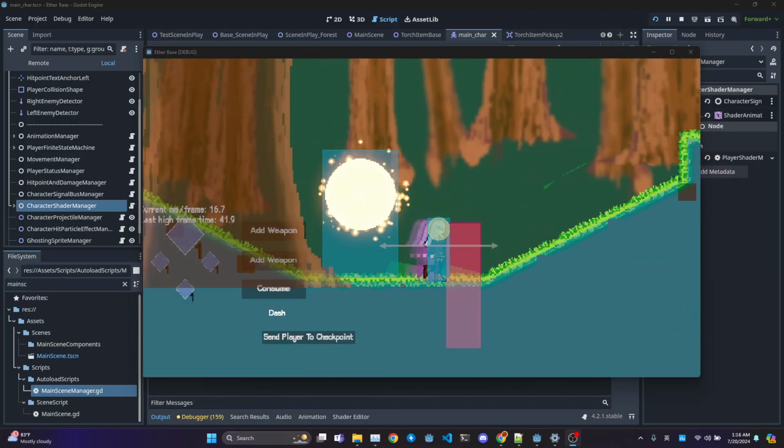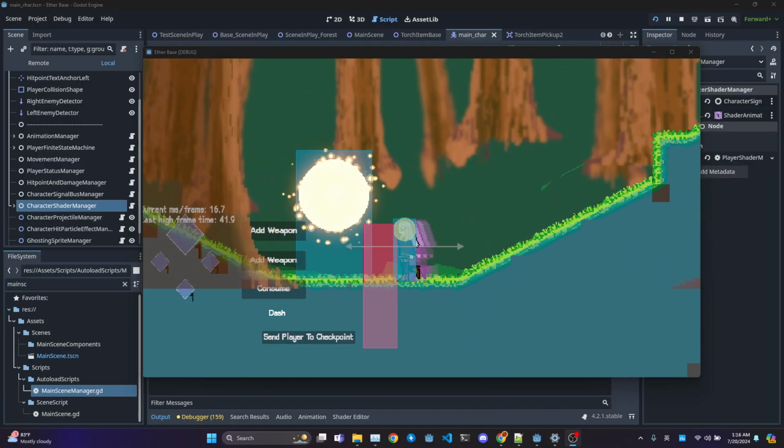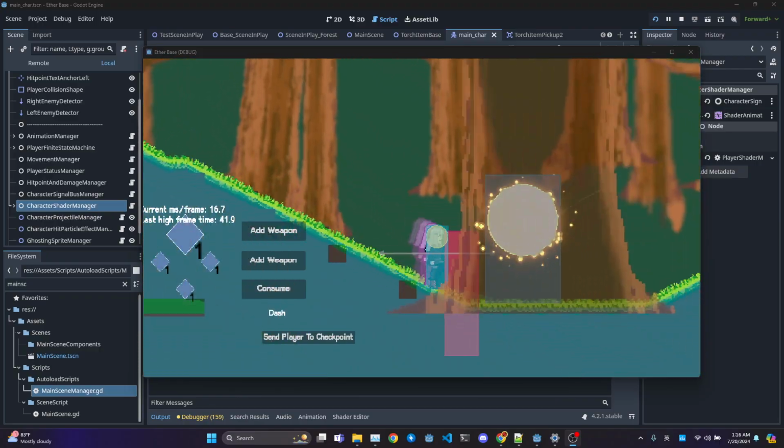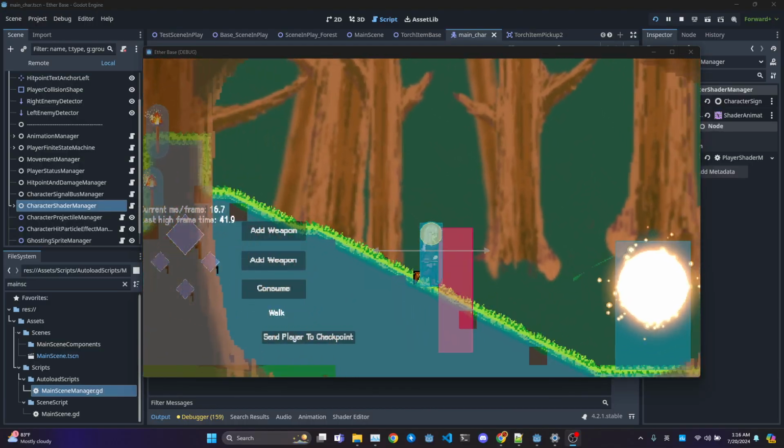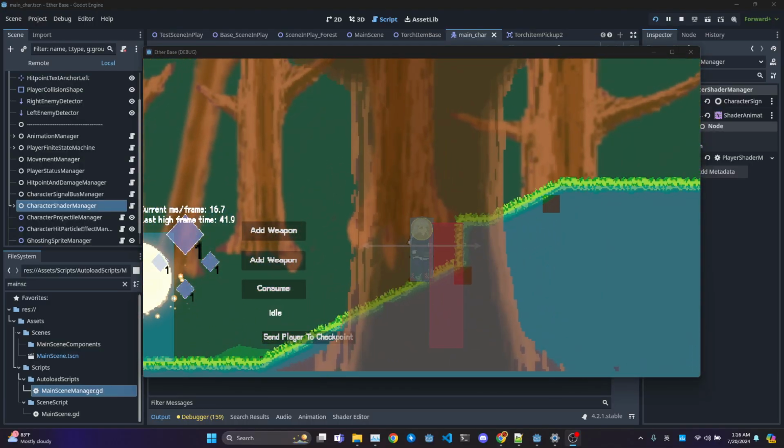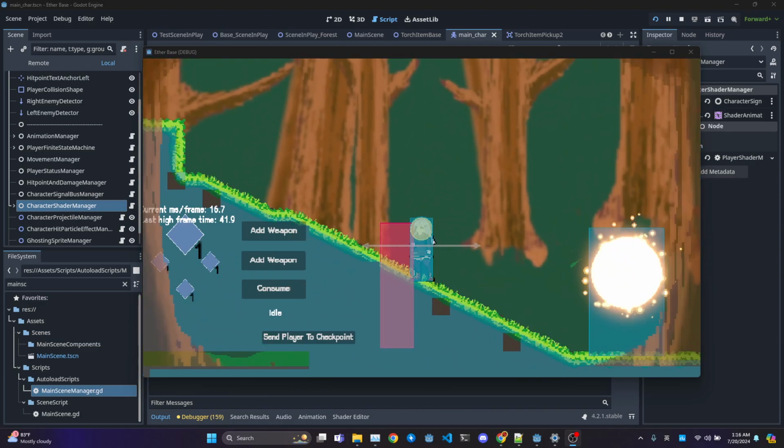You can see that my character does not change speed when she's going up slope or down slope. She maintains a constant speed, and also she does not jitter. There's no jittering when she goes up or down the slope.